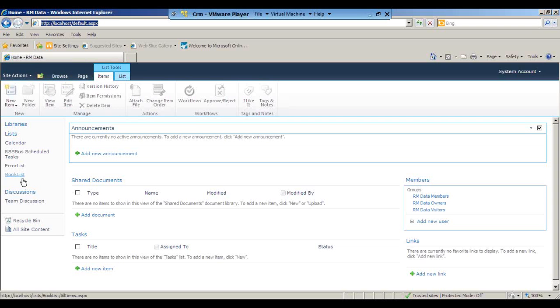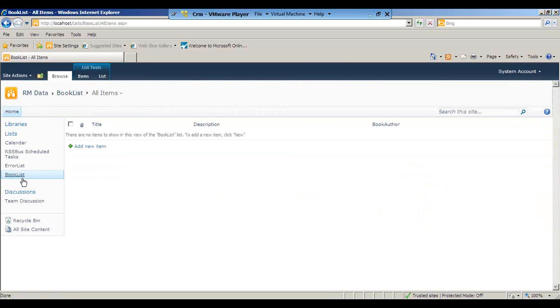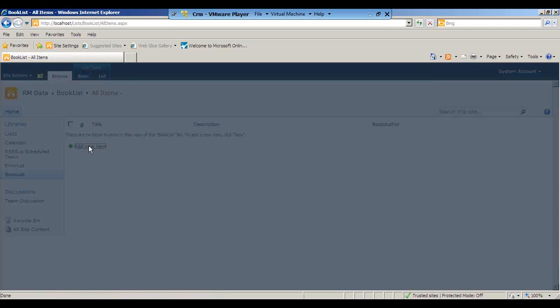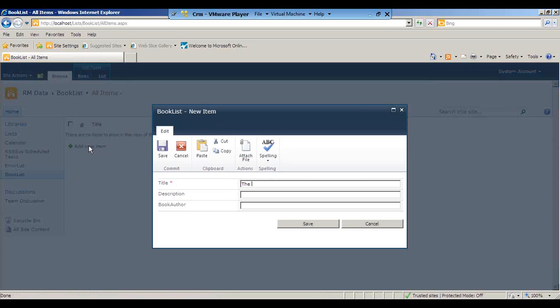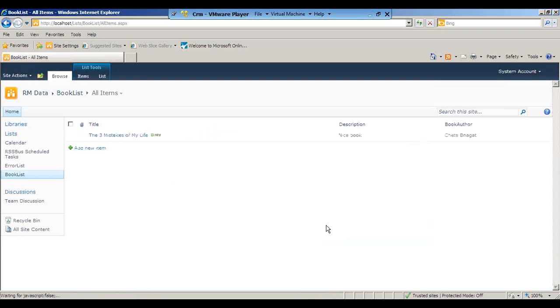So I have already created a book list within my SharePoint 2010. I'll just add a new item within that. The same item, The 3 Mistakes of My Life. Nice book, Chetan Bhagat. Okay, this is the data.